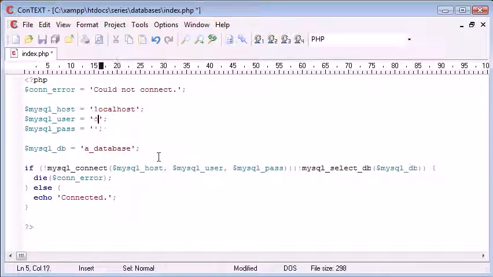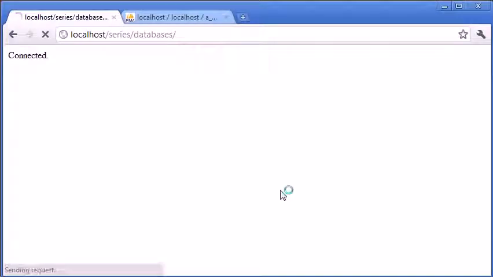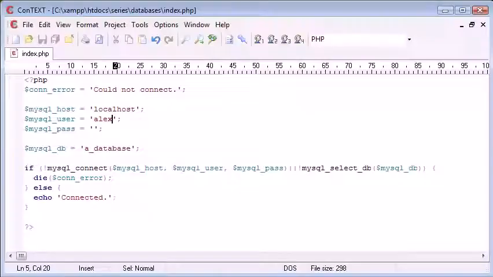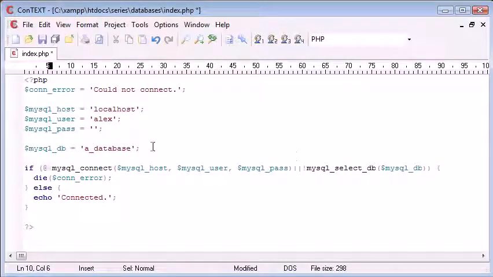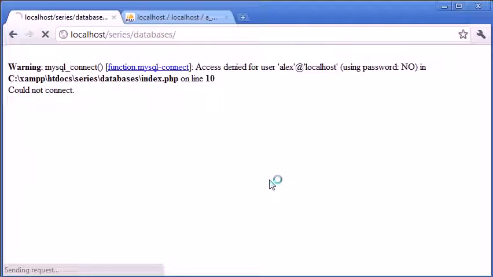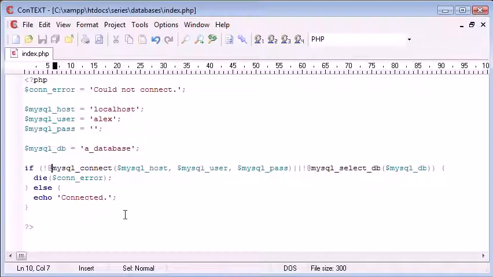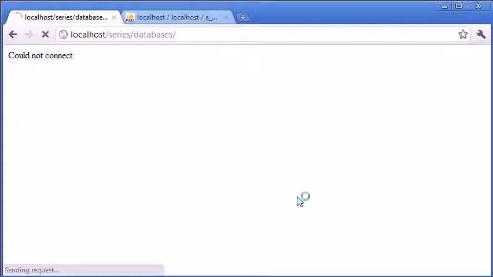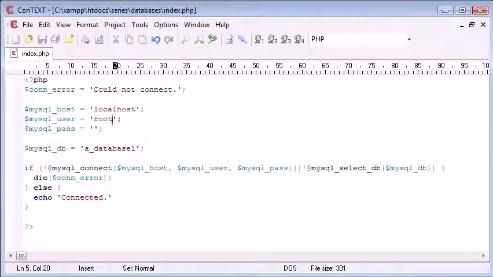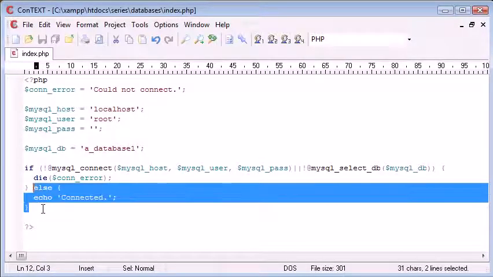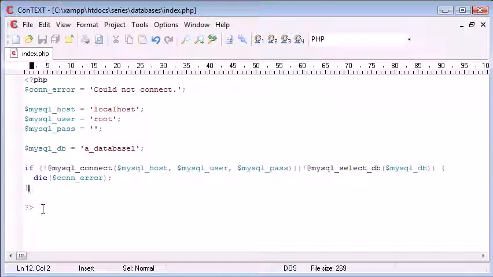Now let's change something. So we'll change this back to Alex and we'll refresh. We've got an error. We can obviously put our @ symbols in there so we just get our could not connect error back. So now let's change this database to 1, but we'll change that back to root. We're still getting a could not connect error. So we're killing the page if we can't connect for either reason, and if we're not, then we're carrying on down to here.